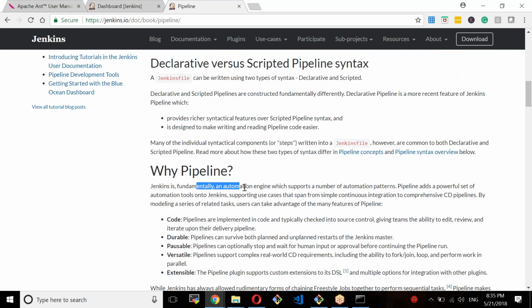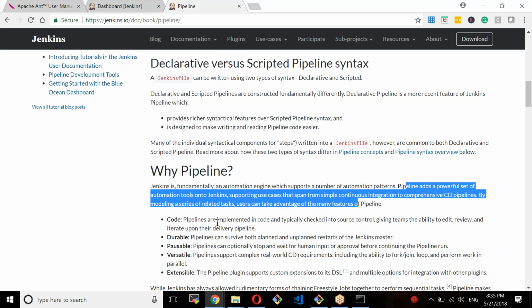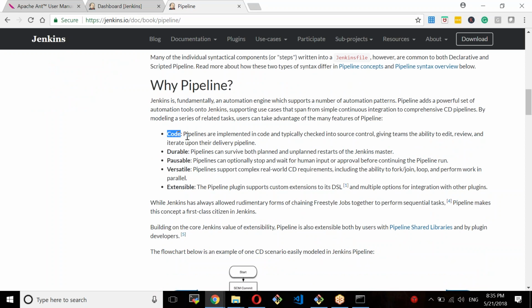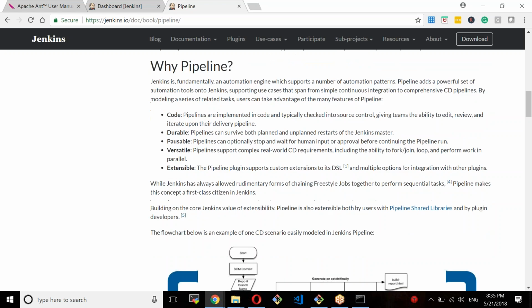So Jenkins is what? An automation engine which supports a number of automation processes. Pipelines add a powerful set of automation tools into Jenkins, supporting use cases, spinning up multiple integrations. So these are the advantages. Pipelines are implemented in code, typically checked into source code control, durable. Pipelines can survive both planned and unplanned restarts, pausable, versatile, and extensible.